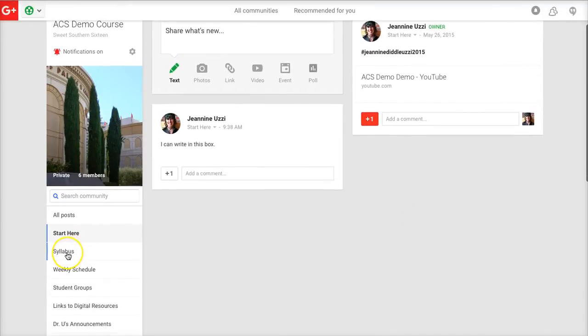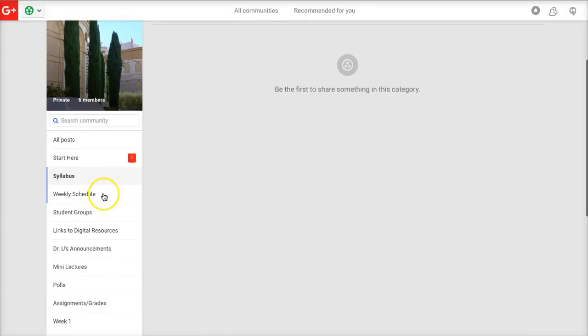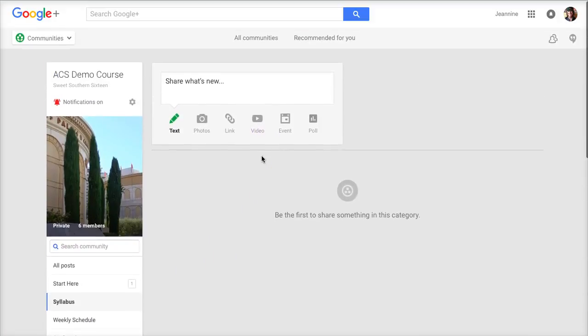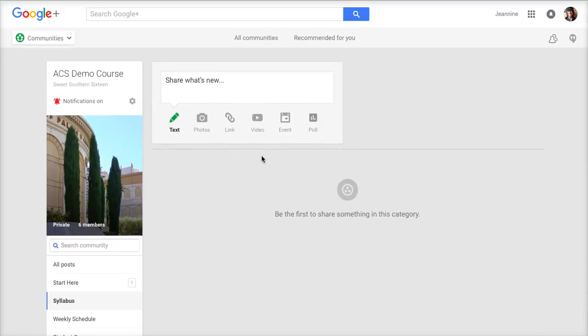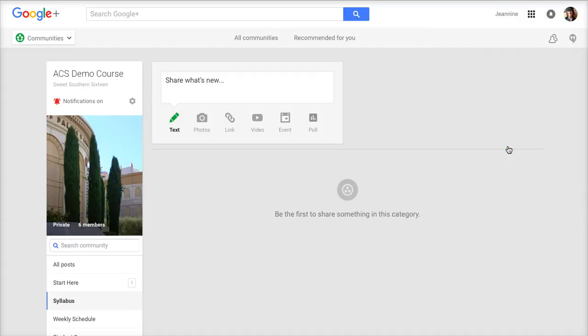Let's go to the next category, syllabus. If I click on the syllabus, you'll see that there's nothing shared in this category. I would like to create a syllabus for this course and post it to the demo site. So the first thing I need to do is open my Google Drive. If you remember, we go to our 3x3 box of Google Apps menu. I'm going to click on Drive.